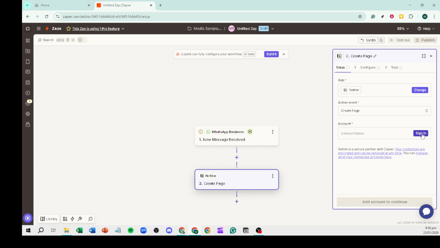Test the action to create a sample task, switch to Notion, and confirm it landed in the right database with the fields populated as expected. If something looks off, adjust the field mapping and retest until it's perfect. When you're satisfied, publish the zap to activate it. From now on, any new WhatsApp message that matches your trigger will create a task in Notion automatically. That's it: quick, reliable, and ready to scale your task capture.